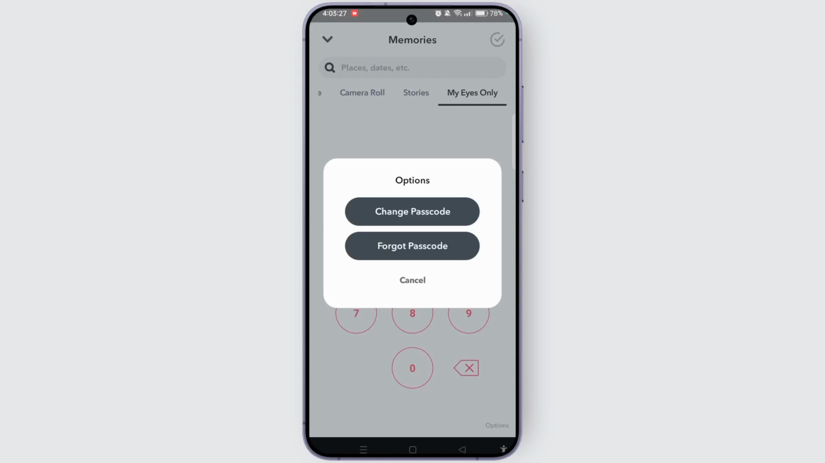And if you reset your My Eyes Only password from here, then you will lose all your data. So the trick and alternative way to reset the Snapchat My Eyes Only password without losing everything is simply to head back towards the Snapchat homepage.